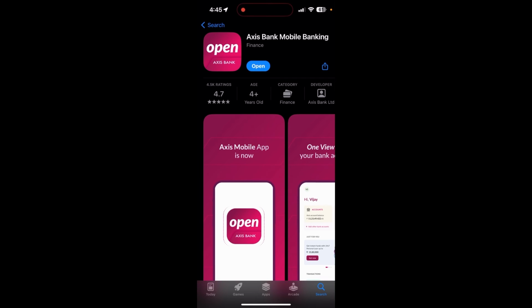Now your download has been completed. Click on Open to enjoy your Axis mobile banking application.